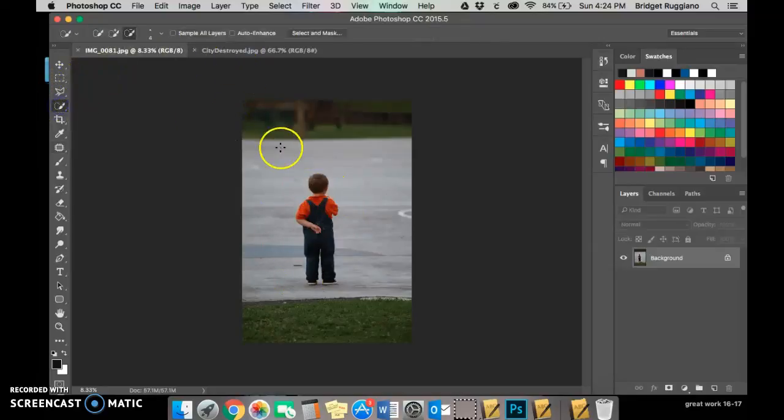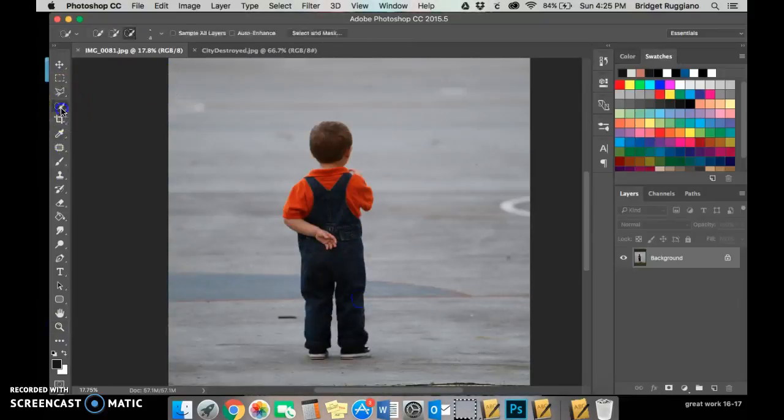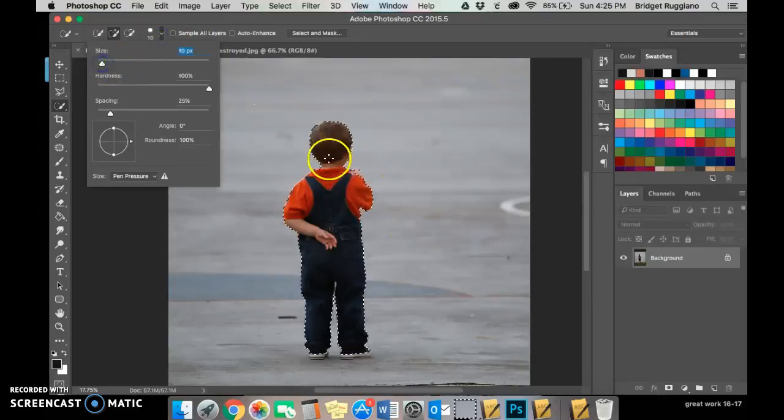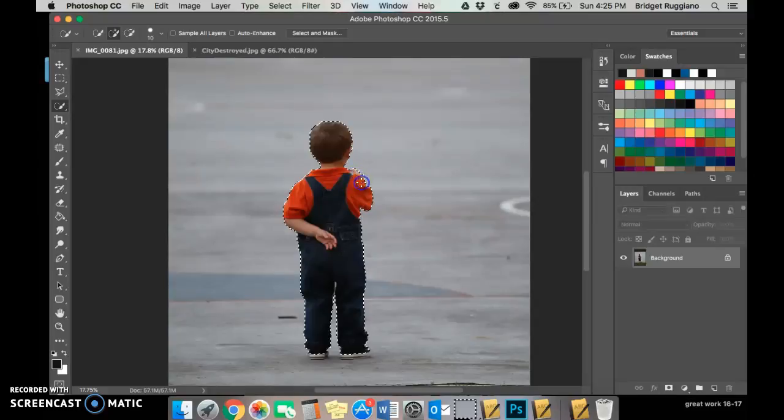To start off, all we need to do is quick select and cut him out. I'm using quick select. You can use whatever method you're comfortable with, but I am going to use quick select because I can do it rather quickly. The only thing I need to make sure I get is his shoes here. Okay. I can get the rest of it later.